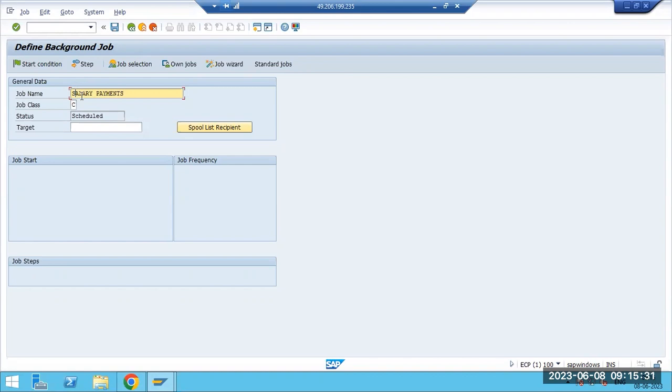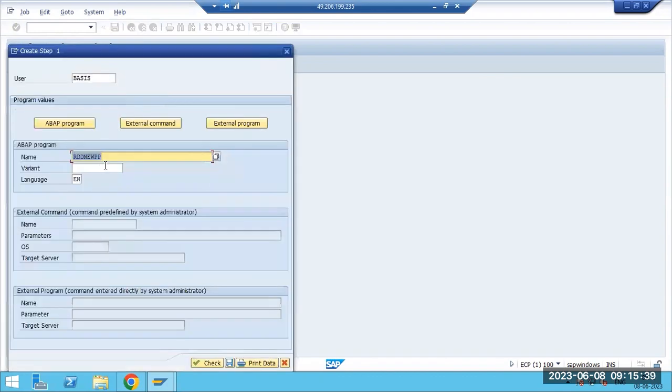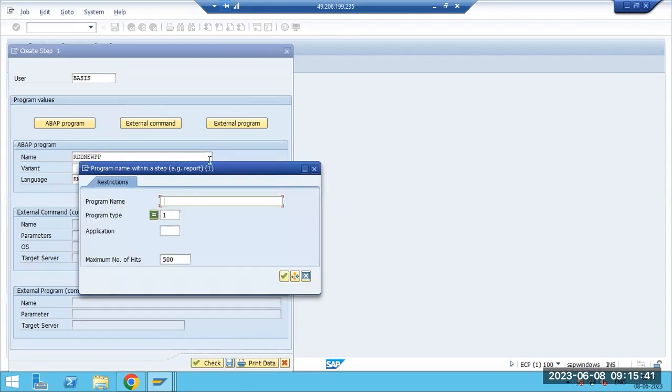So this is the job name, it should execute it. Here any name you can put, something meaningful, right? So go to the job step here. What is the program you have to execute here?